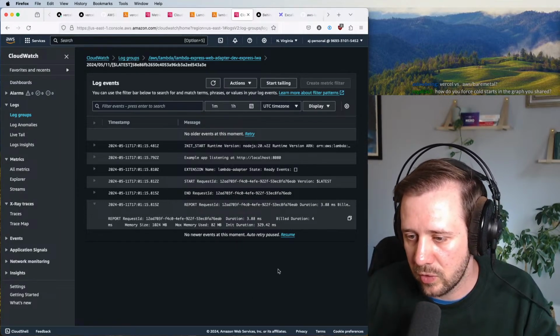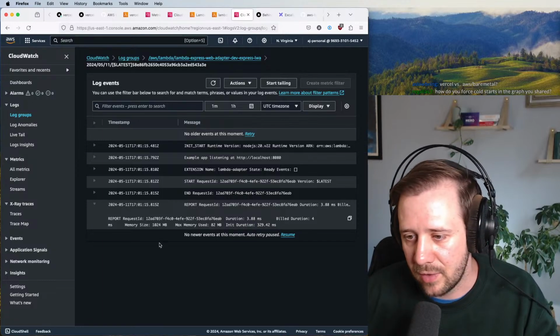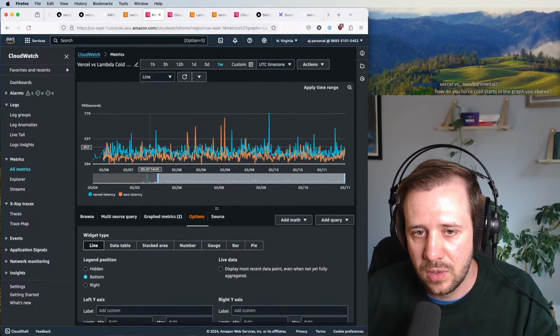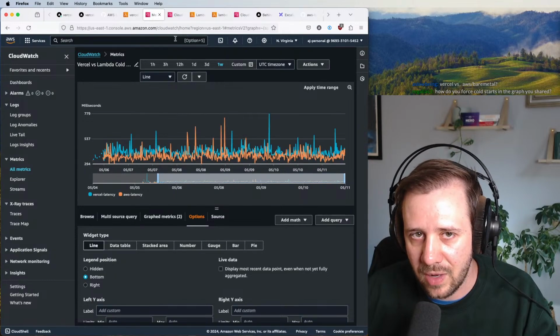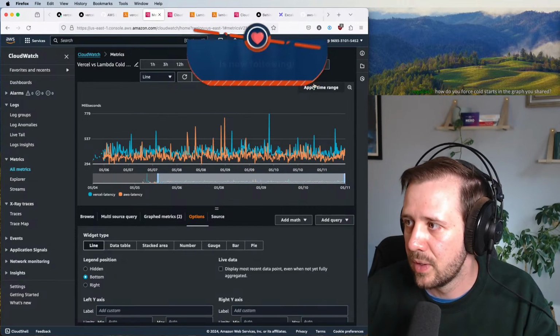How do I force a cold start? Regalius, I wait 15 minutes. So here's the metrics, and each of these are 15 minutes apart, and that is enough time for Lambda to spin down. And if it's not, we actually report the result.